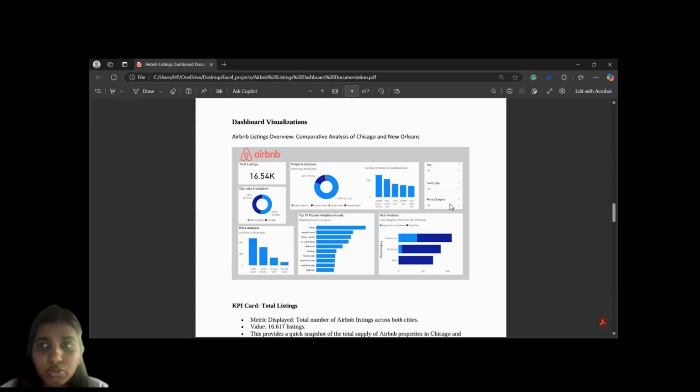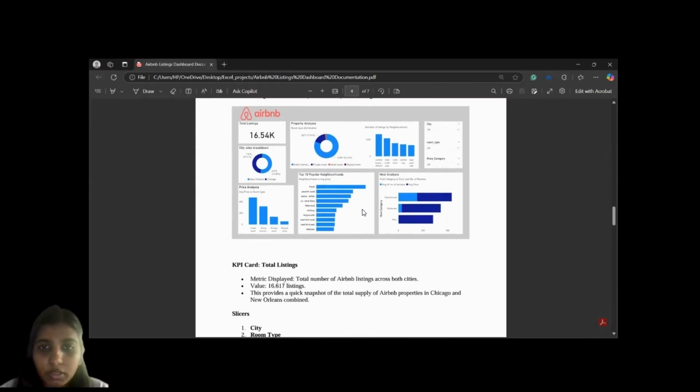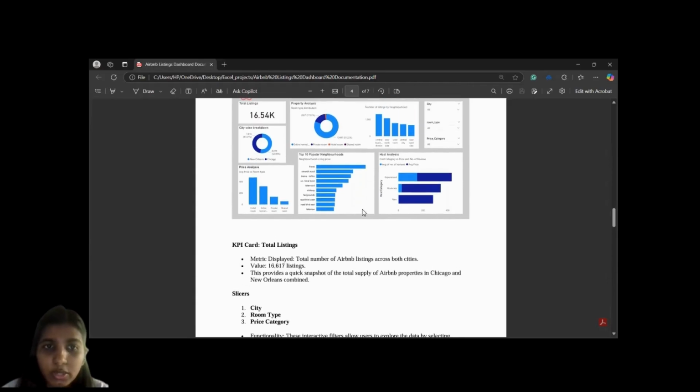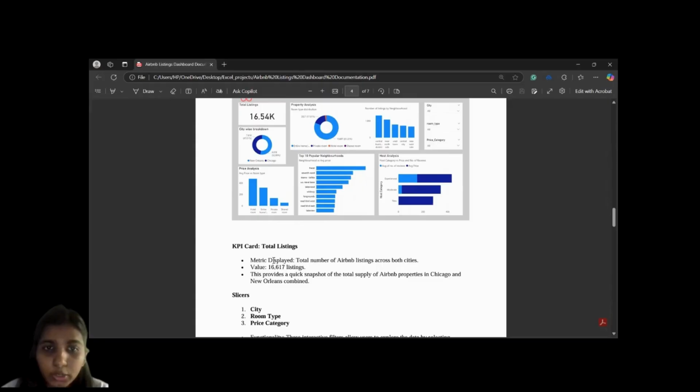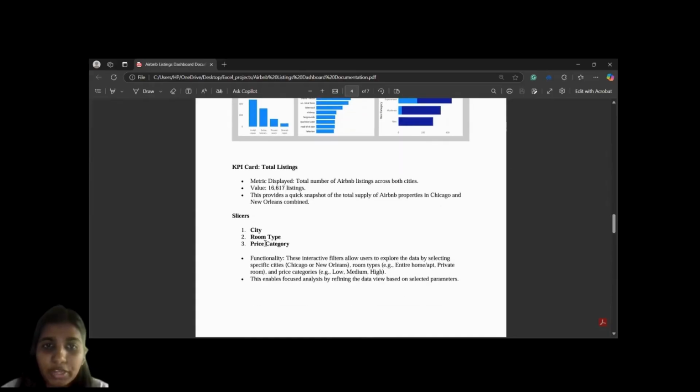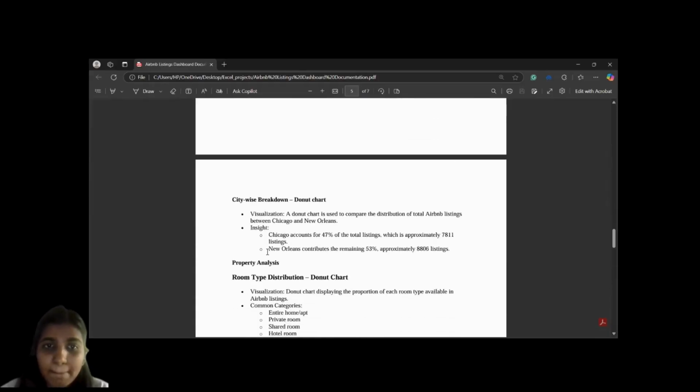Different stakeholders can choose the slices so that they can understand what price category each neighborhood is being listed. As you can see, a KPI card is there for the total listings, with the exact number of 16,617 listings, and various slices are being given.